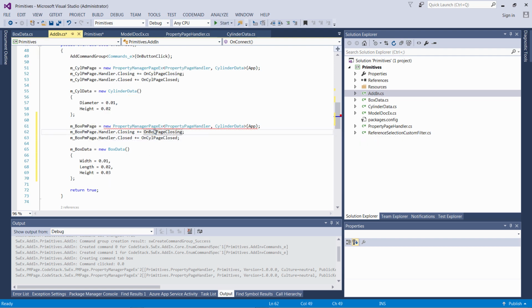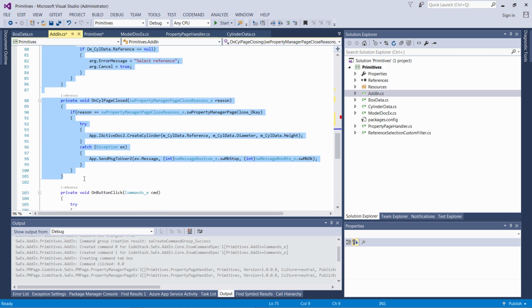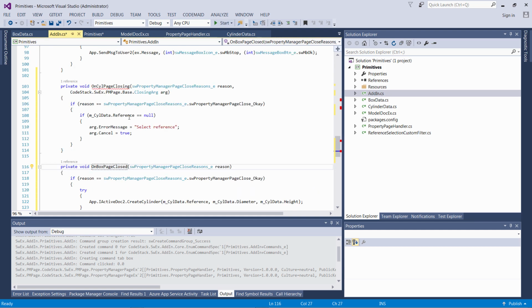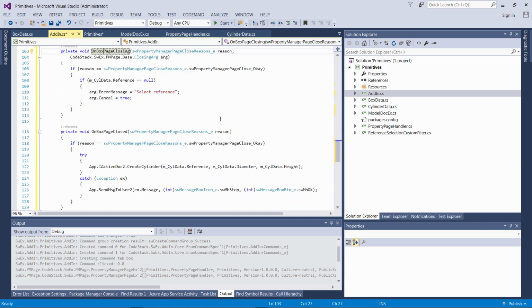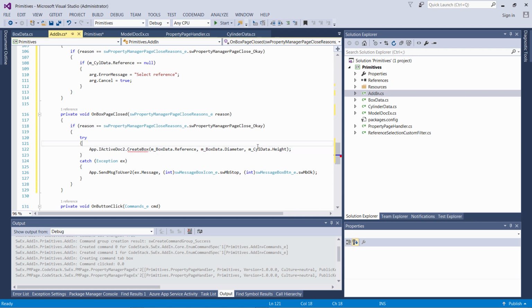I need to change the name of my handler functions. I'll also change the data model. I need to make a copy of my handler functions and rename them. I will need to call the corresponding functions to create box instead of the cylinder and pass the parameters from my data model.